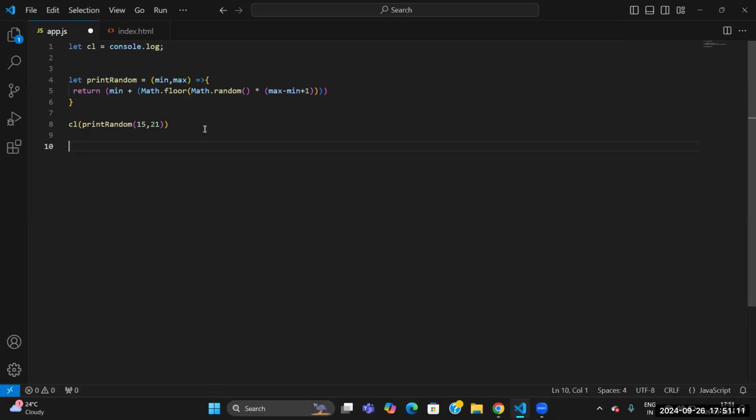What is the meaning of higher order functions? Higher order functions were included in ES6. A function which accepts another function as an argument is called a higher order function. Higher order functions are map, filter, find, sum, every. These are the higher order functions.